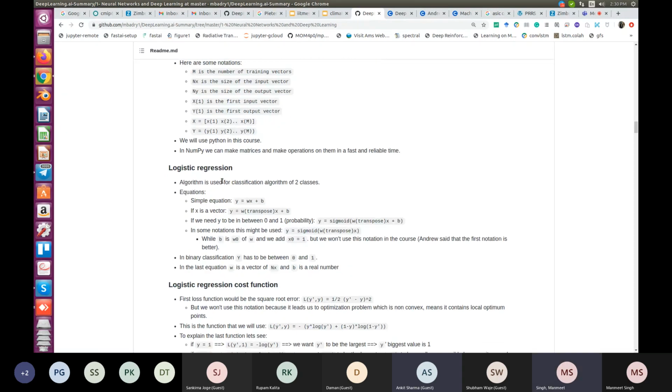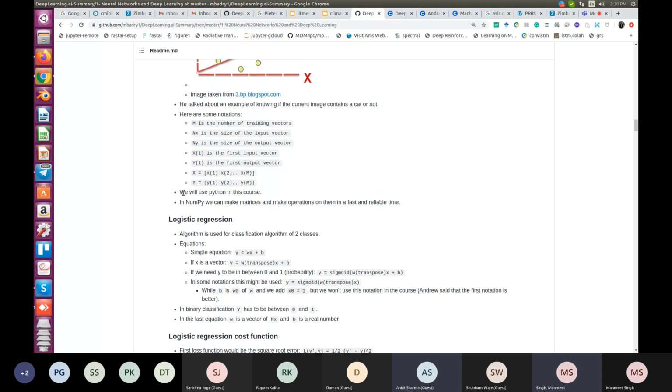You can typically use traditional Python for your computations. We will be using TensorFlow and PyTorch, but you must have also learned in your Python class that using the NumPy library, you can make the matrix operations very fast and reliable.